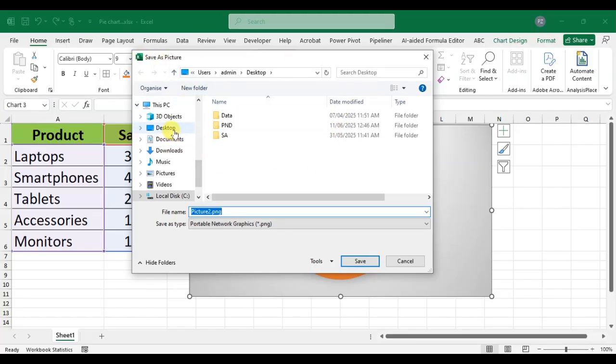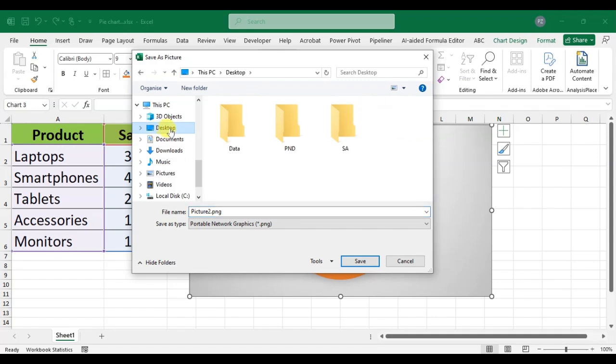Select the destination where you want to save. So I select here the desktop. Okay. Then enter the file name. So I just edit, you can edit here the file name also. So I just enter here the pie chart pictures. Okay.